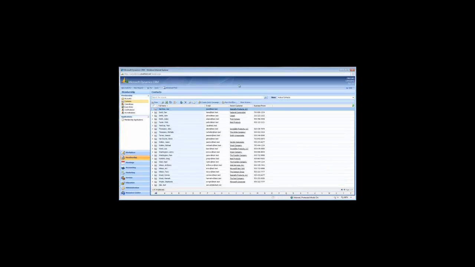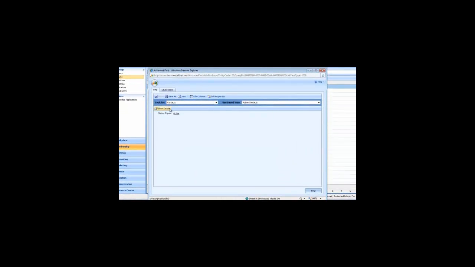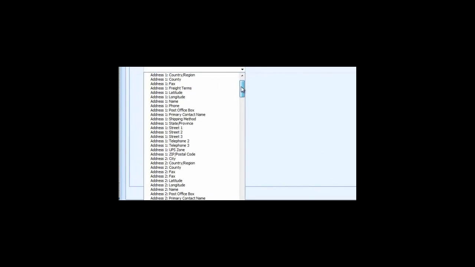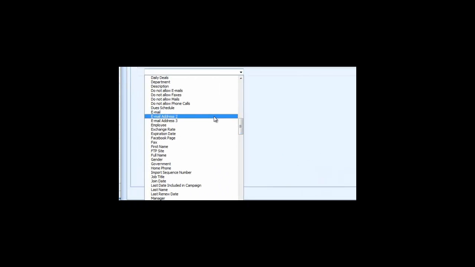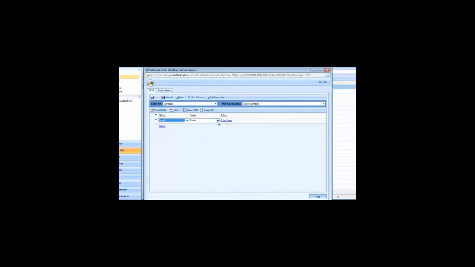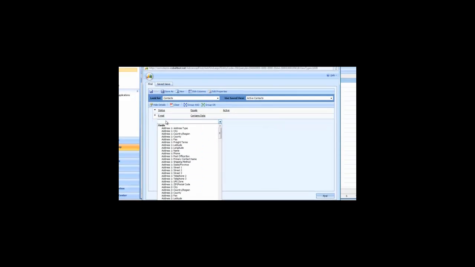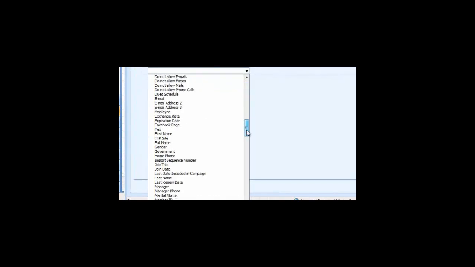The real power of the CAMS system comes from the Advanced Find tool. With this tool, you have unfettered access to your data to leverage and improve your organization. Now I'm going to do a quick search for associated contacts with email addresses. First, I select email from the list of data fields, and then I select contains data. Then I will scroll down to the related entities.